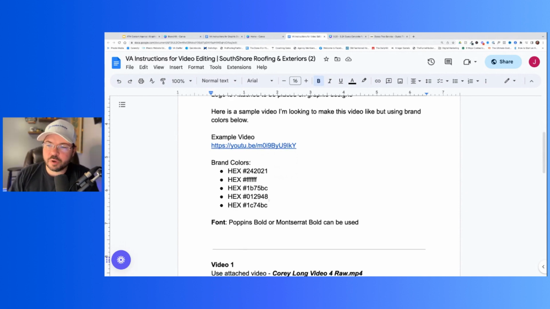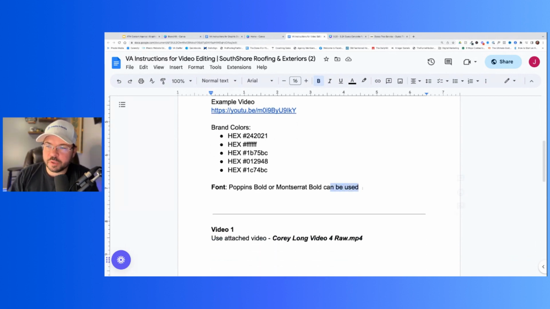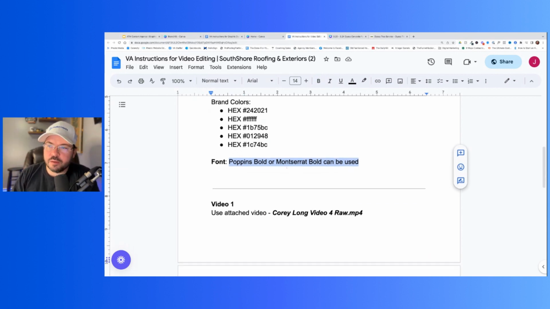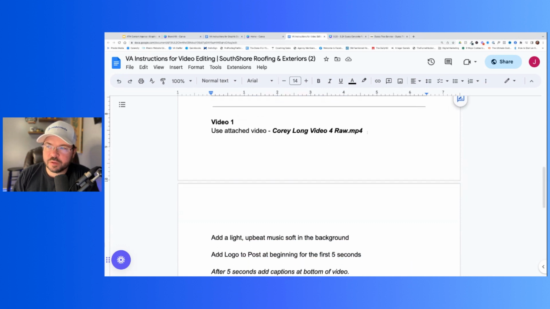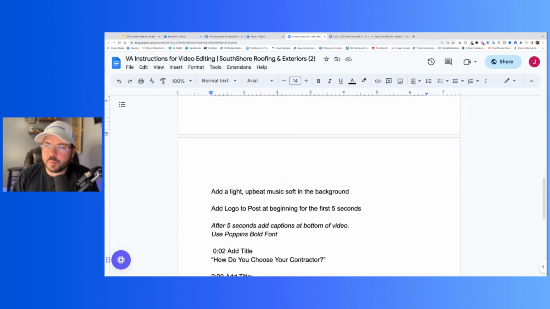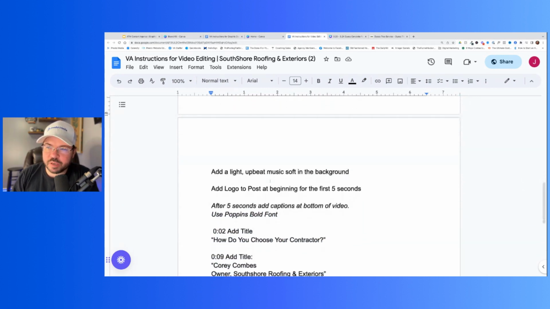Here are the brand colors. Here are the fonts that I want to be used, either Poppins Bold or Montserrat Bold. I put all this pre-headed out, so we copy and paste this and use it as a template. Video one, here's the example of the file. Use attached video, and that's the name of it specifically. I bold and italicize that, which makes it easier for them to read.